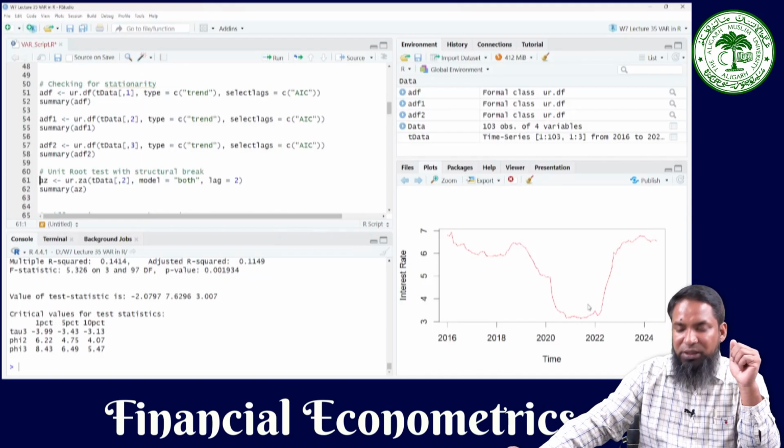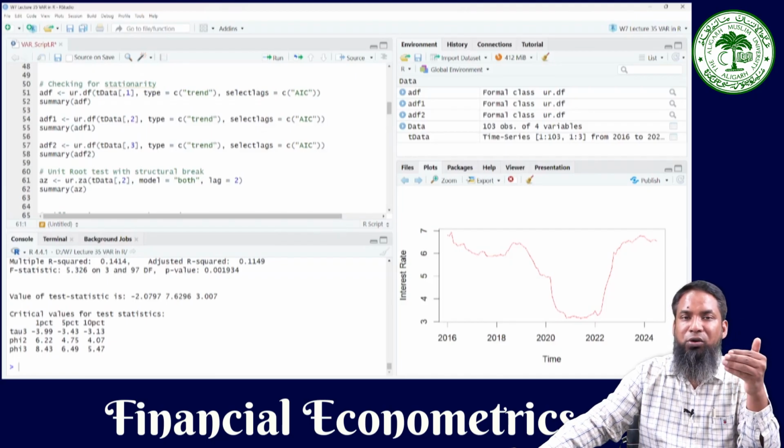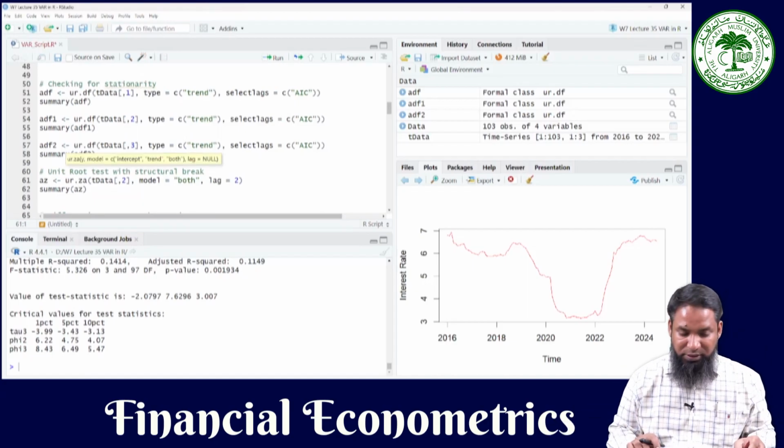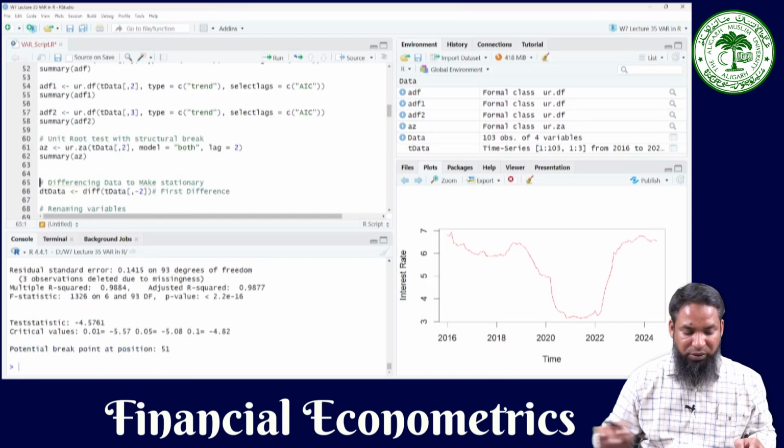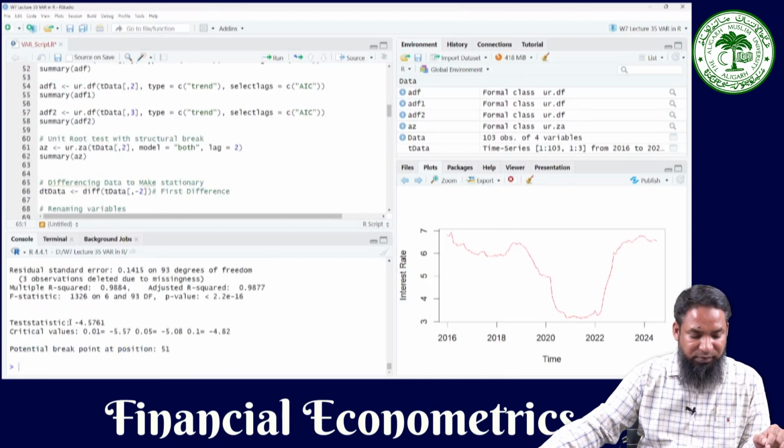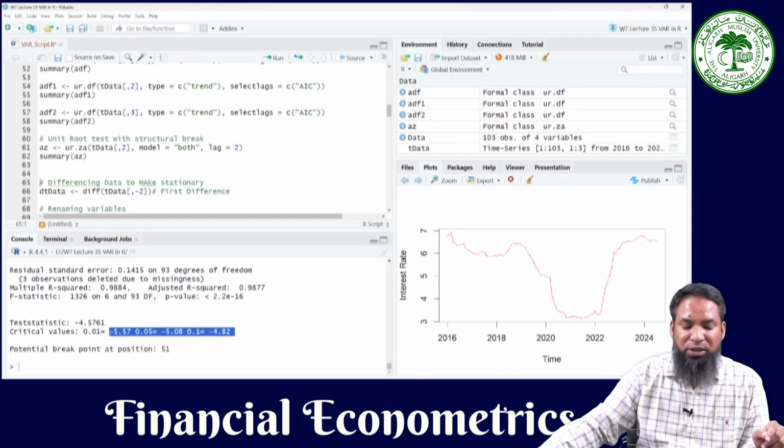So in the presence of such a structure, the traditional unit root test, which does not take account of the structural break, might give misleading results. To avoid that, we have used the test which is again available in the urca package, that is the Andrews-Zivot test with one structural break. So we are using this. Here what we can see, the result is this. Though the statistic has improved, still we can confirm that the series is non-stationary.